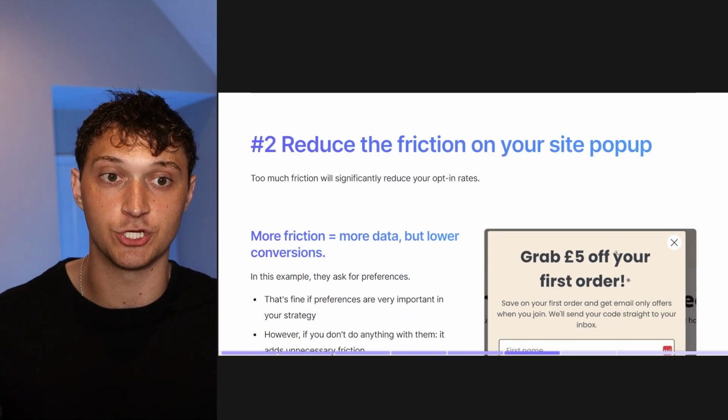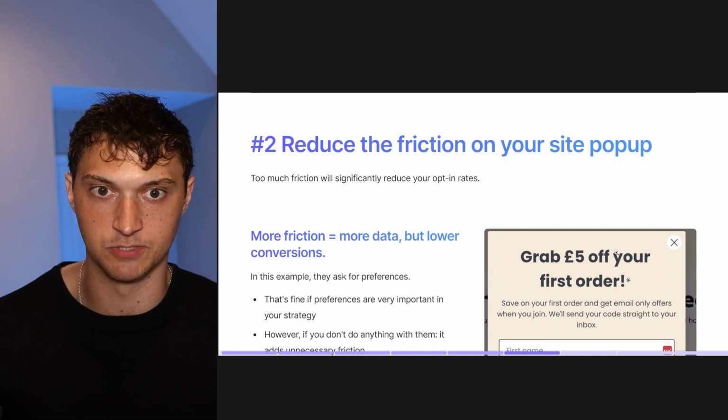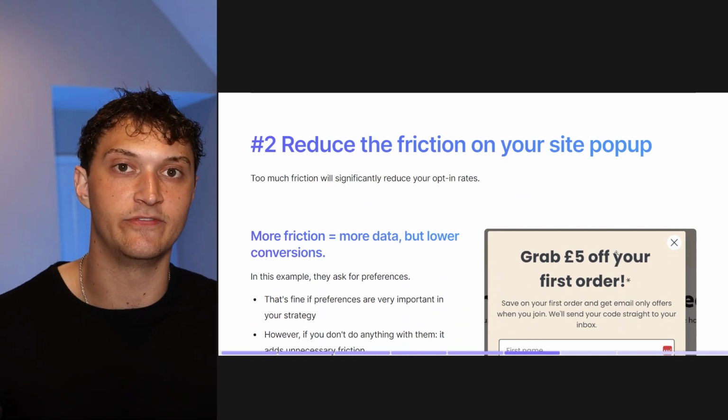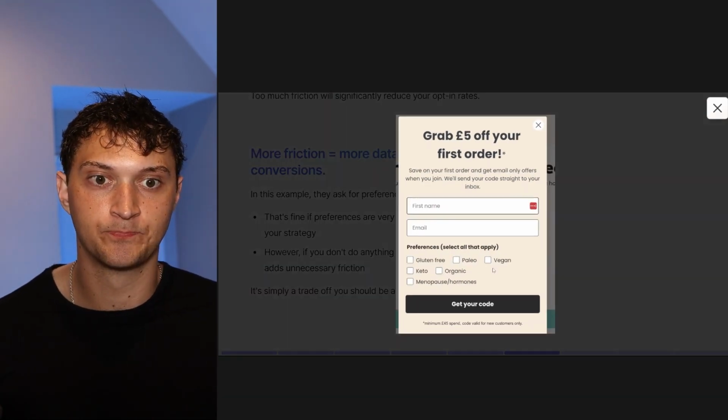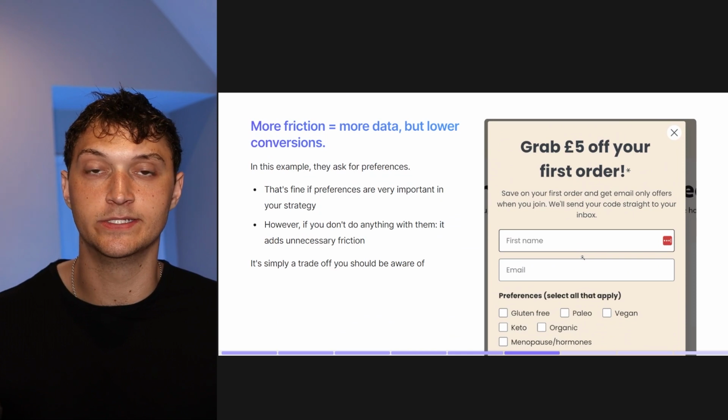So you want to reduce the friction in your site pop-up as much as possible. Too much friction is going to significantly reduce your opt-in rates. More friction means more data, like in this example. However, it means lower conversions.